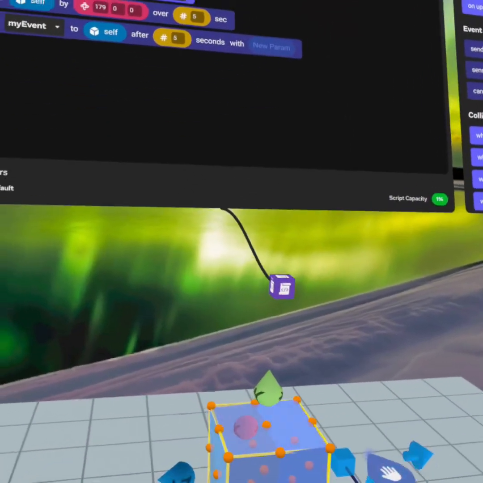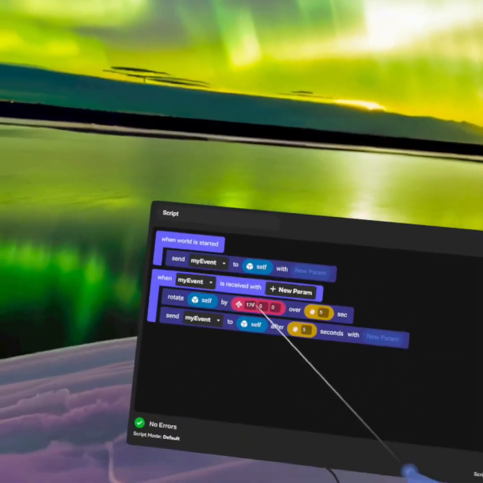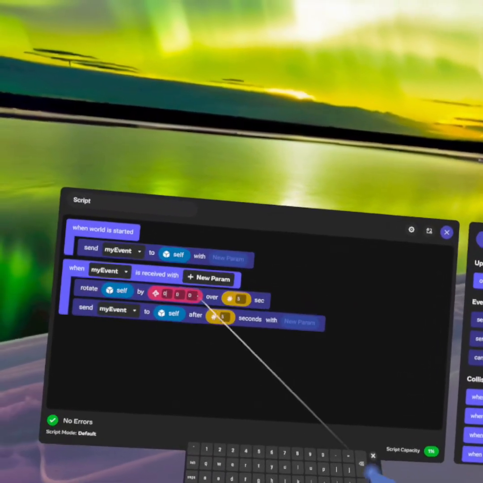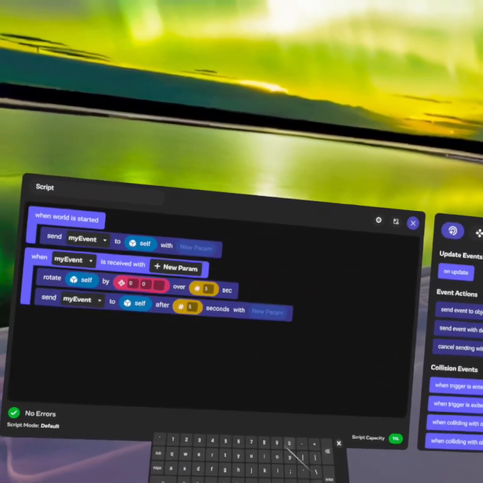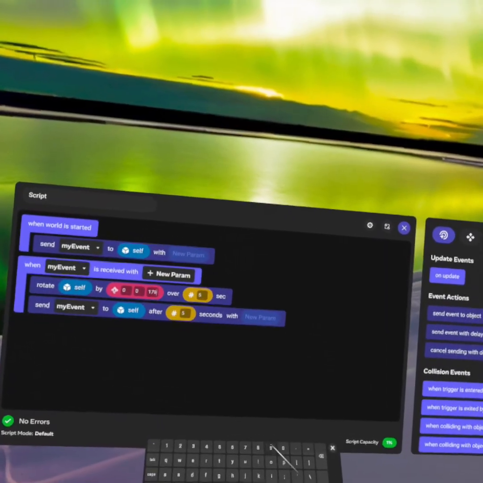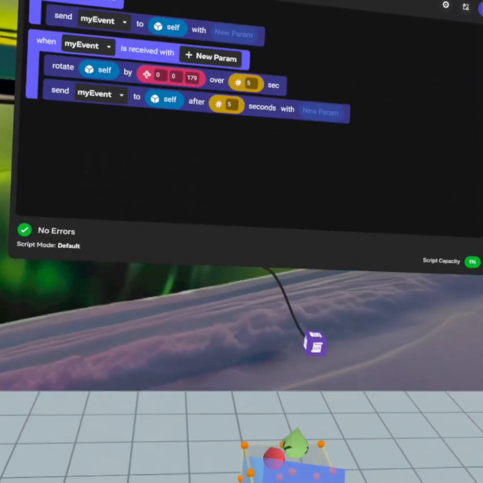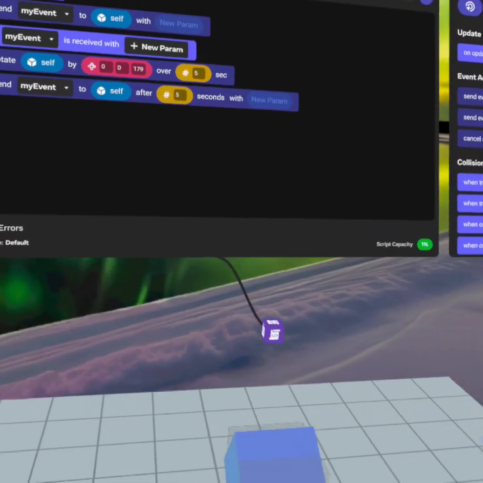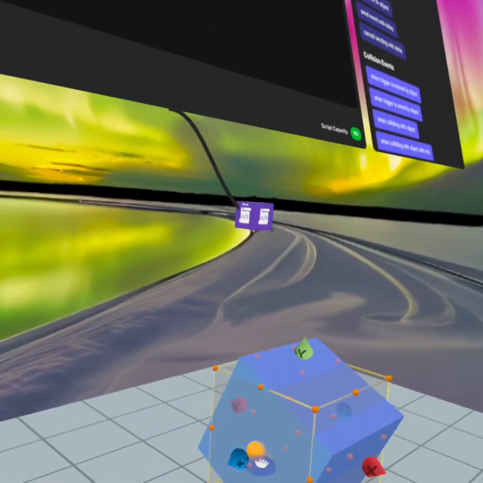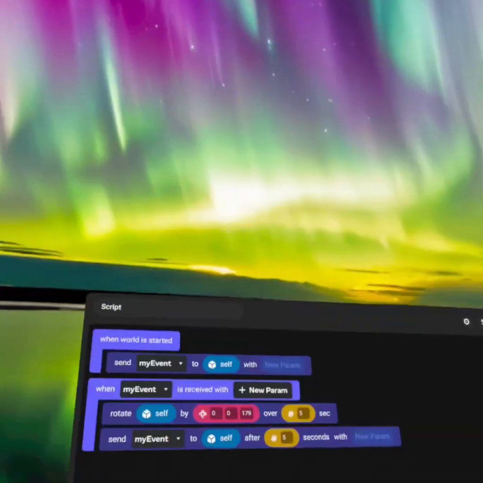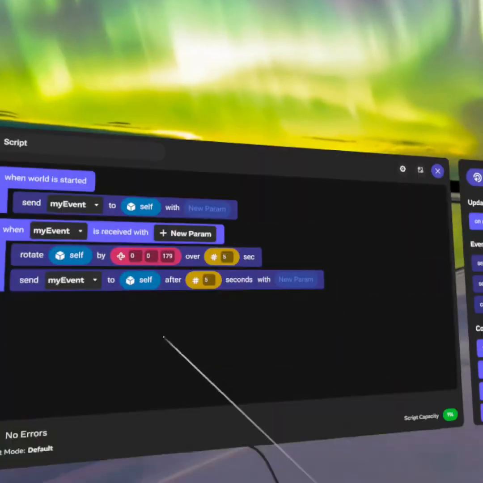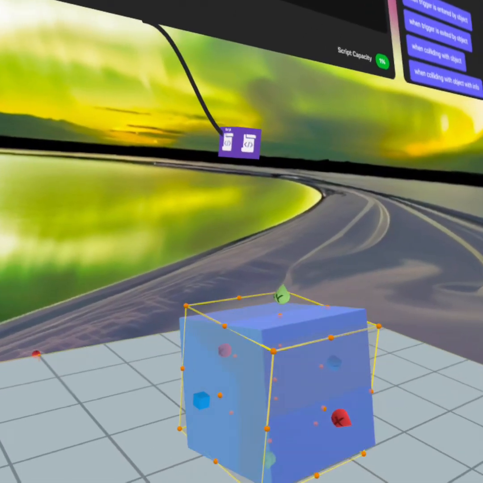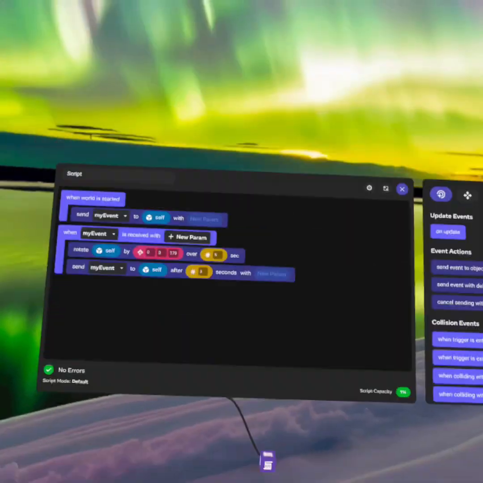Now if we wanted to rotate it on the z, we can go back up and change this to 0. And we can change this to 179. And there we go. It is rotating now on the z axis because this is the x, y, and z. So that's really simple for getting that object to rotate. So this is super simple, easy to do.